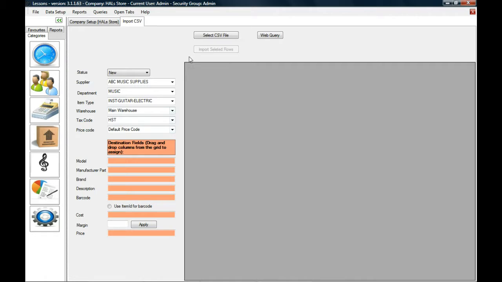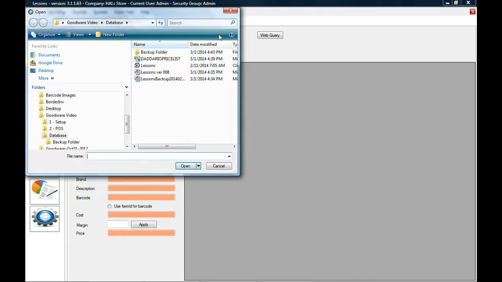So now we're in the form where we are able to import inventory into. So we're going to select the CSV file that was provided by the supplier or that we generated. So in this case it's the D'Addario price list.